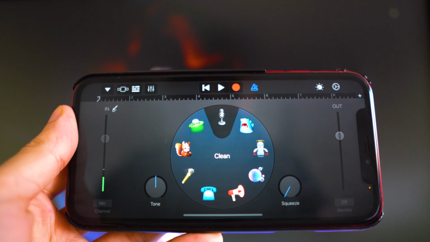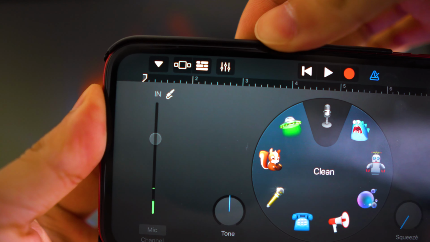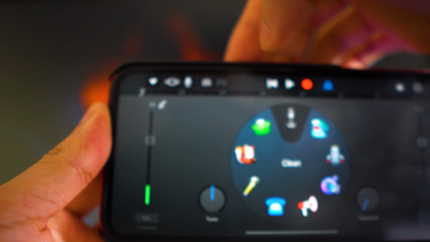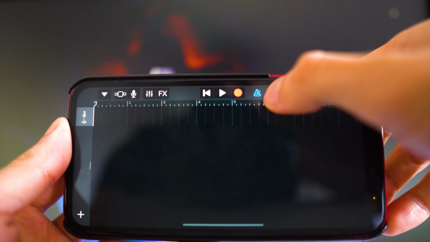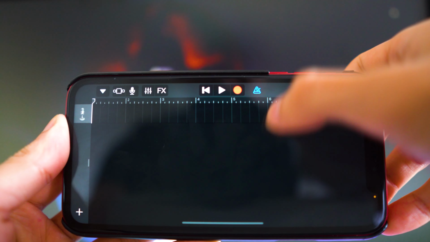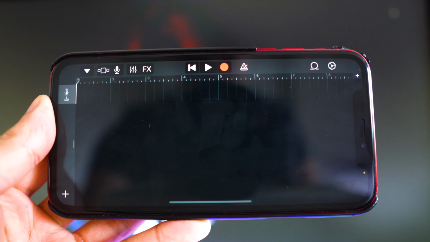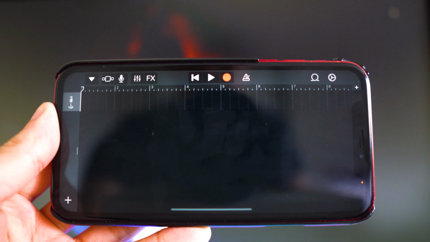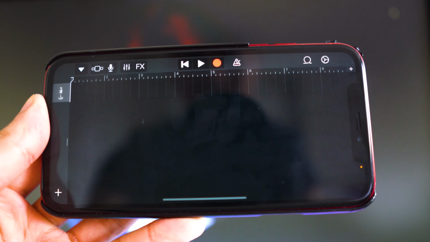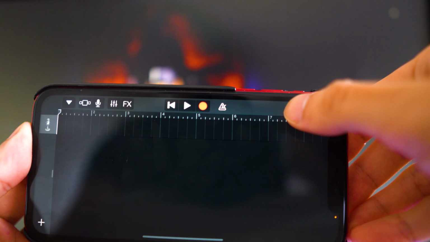From here, what we want to do is tap on this little grid right there. I don't know if you can see that. Just tap on that, and it opens up this menu right here. Then tap on this little blue button so we can turn that off. If you have that toggled on, it's going to play a metronome in the background, which will mess up your audio. Then the next thing you want to do is tap on this little loop button right there.